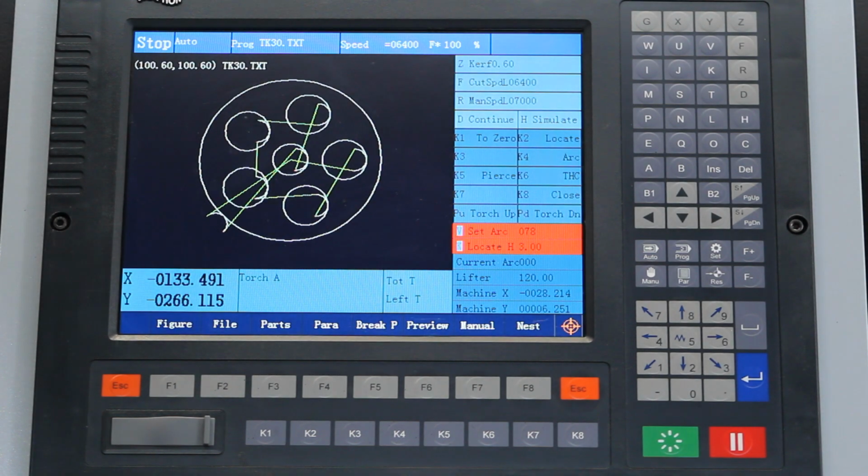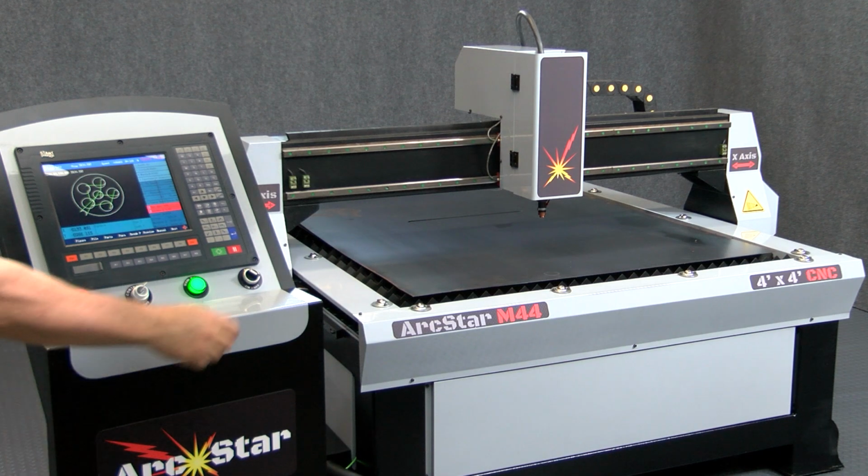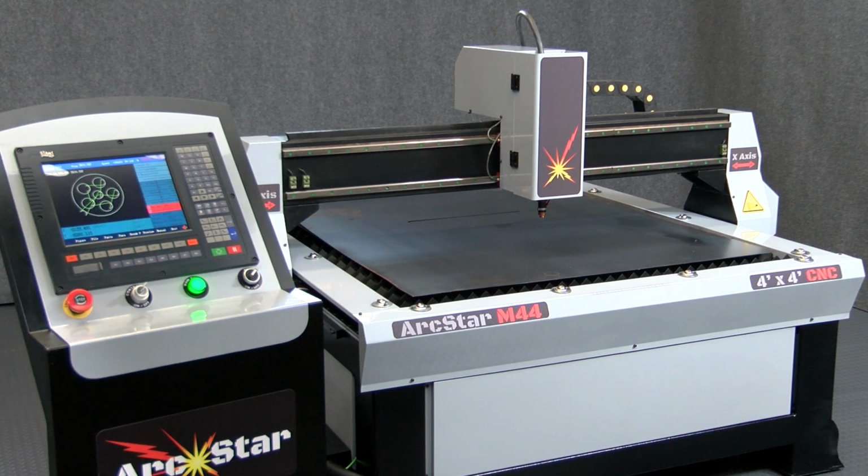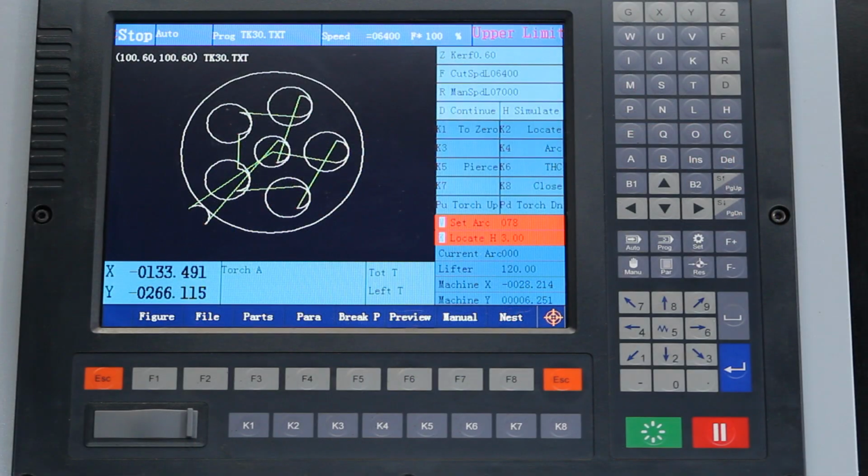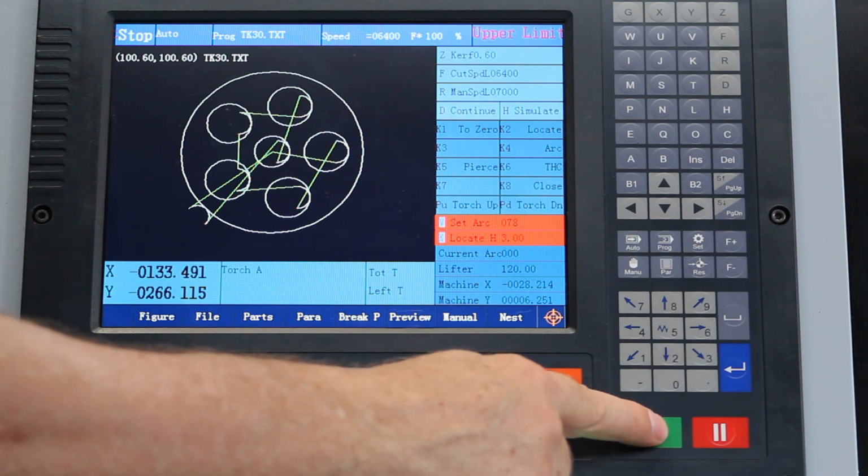And now I'm back at the main or the auto screen, which is where we do the cutting. Let's turn our exhaust fan on. And all we need to do next is to press the green start button.